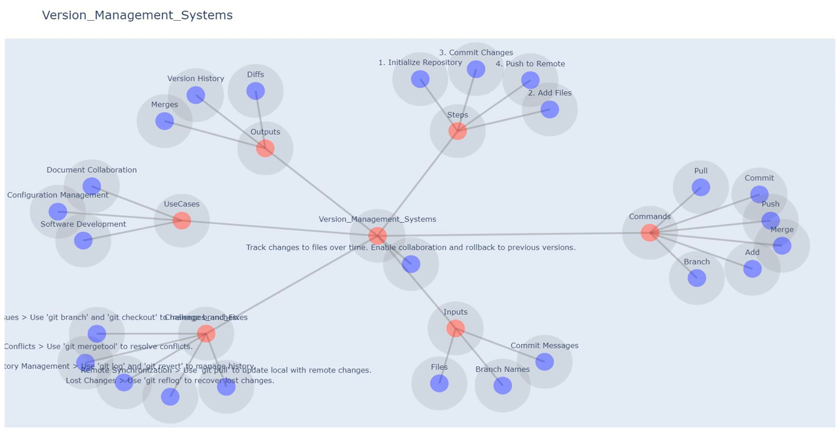Working with branches. 1. Create a new branch: git checkout -b feature-branch. 2. Make changes and commit: git add, git commit -m "added feature". 3. Switch back to the main branch: git checkout main. 4. Merge the feature branch: git merge feature-branch.